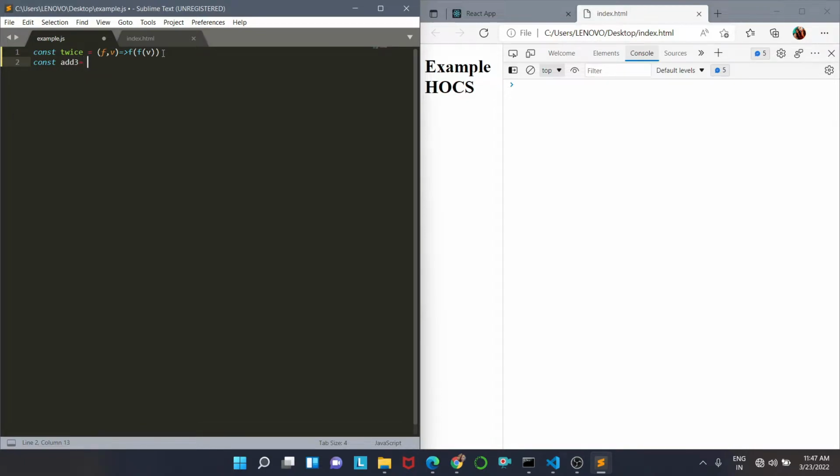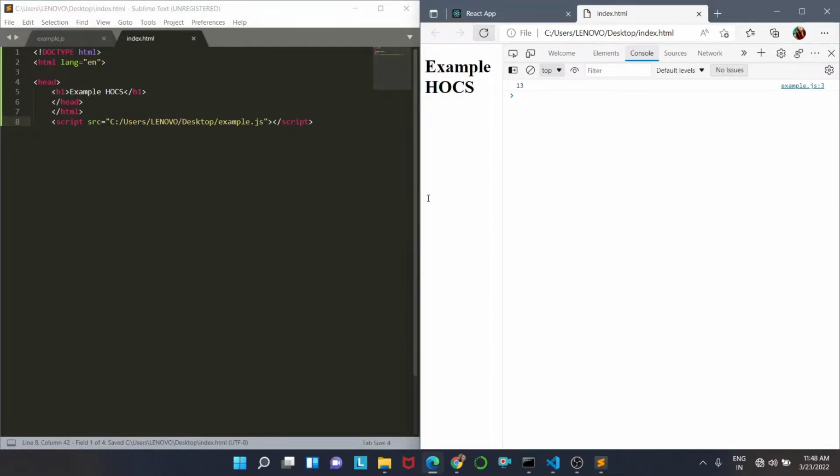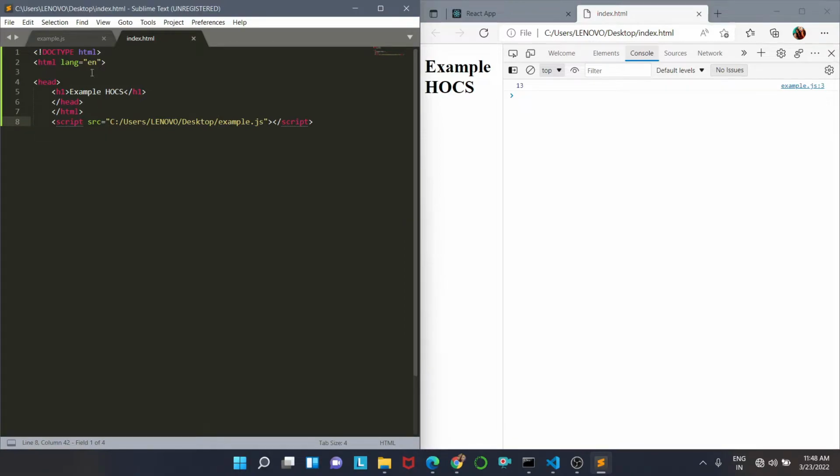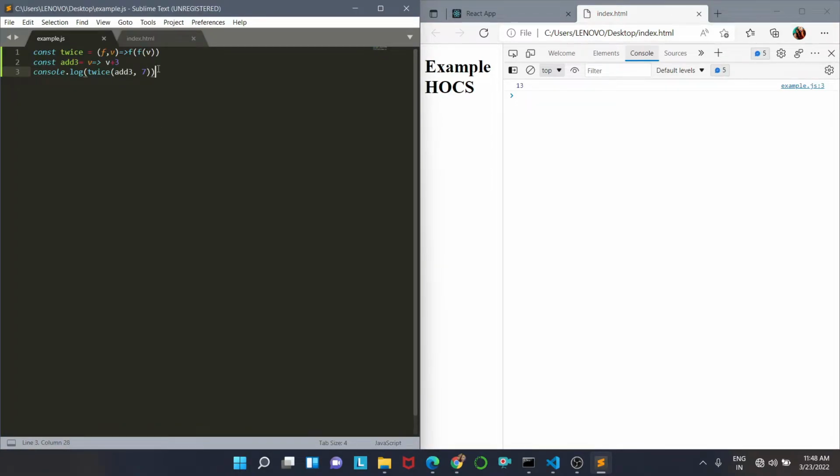Here we are creating a function twice. It has parameters f and v, and it is going to give me f of v. Next we are going to add another function, const add3. This will give me v plus 3, and then I will add a console.log statement, because without that we can't see the output. Then I will write twice, and inside twice I will pass add3 and 7 as arguments.